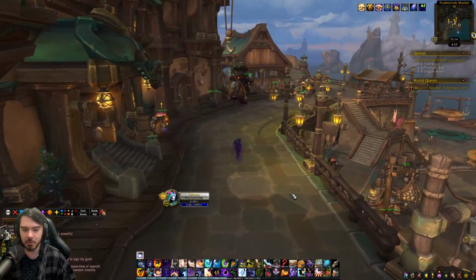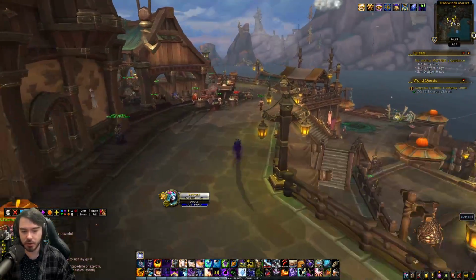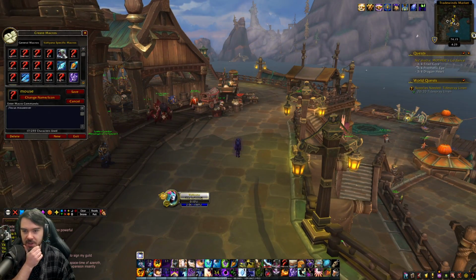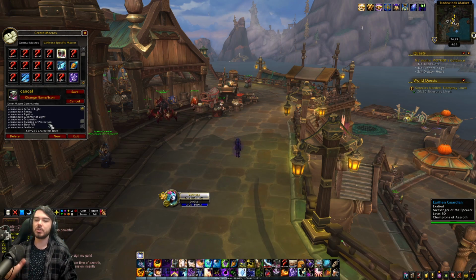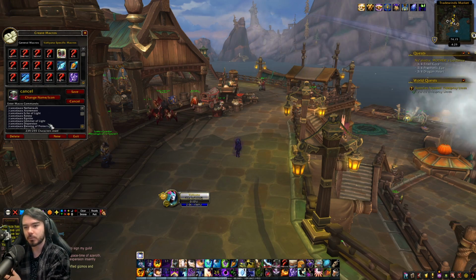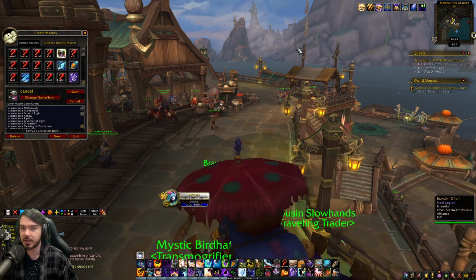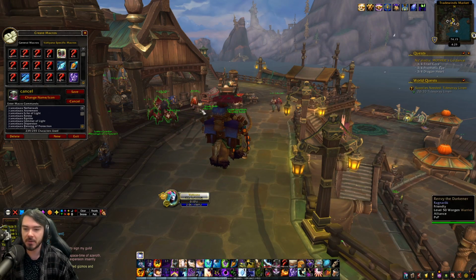This is a bit more niche, which is Control and T, which is my Cancel Aura macro. So this is much more niche. This is more advanced. But essentially, Cancel Aura: you can make a macro, just slash cancelaura and then a space and then the name of the buff you want to get rid of. But this essentially removes buffs from you.